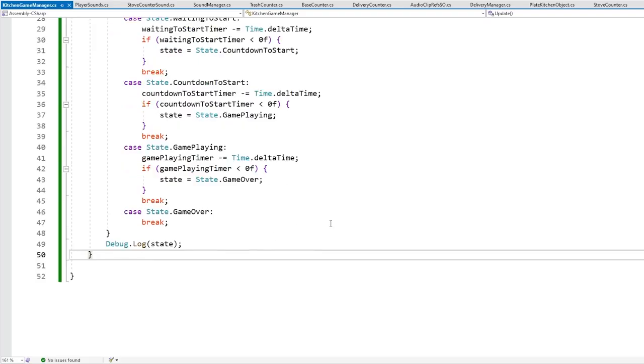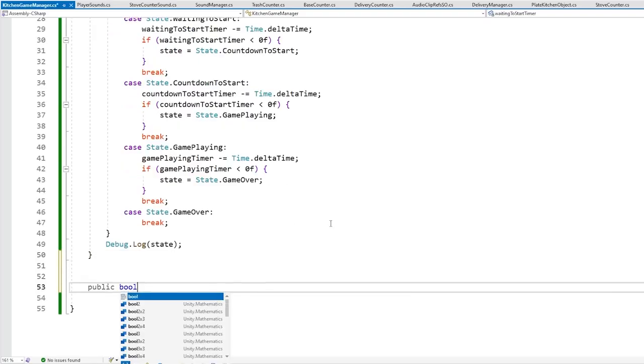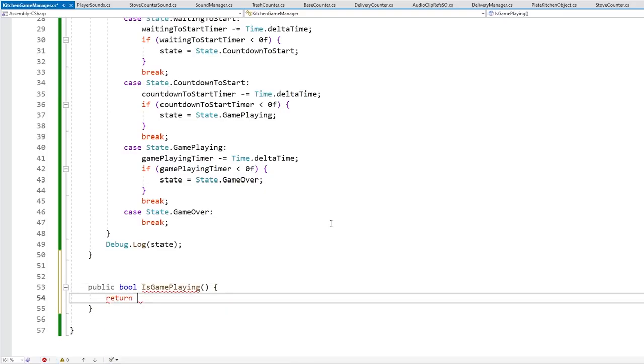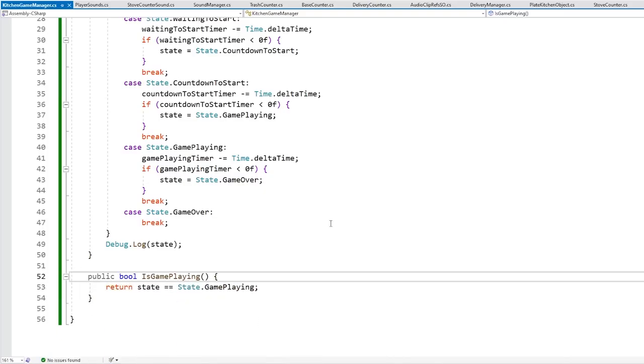Basically over here on the game manager, let's just expose a function. So public bool, let's call this IsGamePlaying. Then over here, pretty simple, just return if the state equals State.GamePlaying. That's it. So now we can go into the player script.